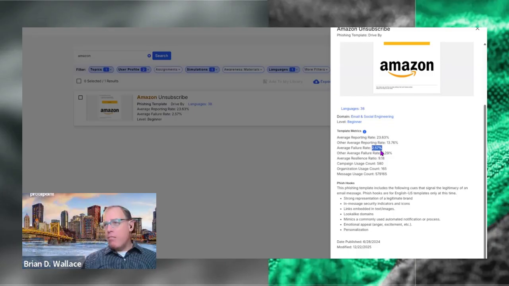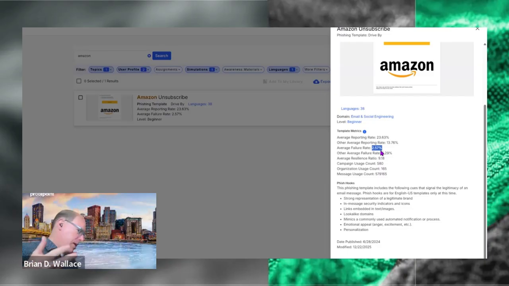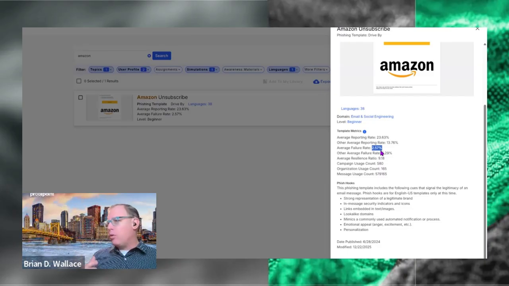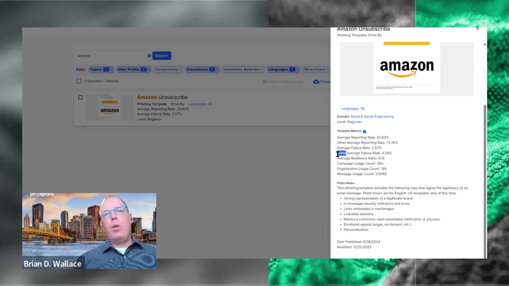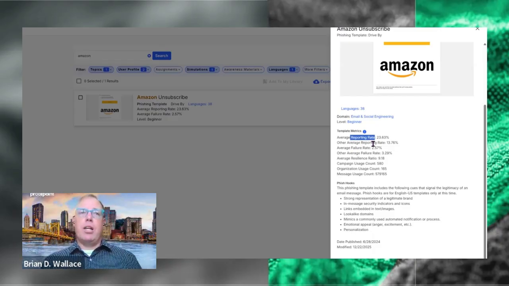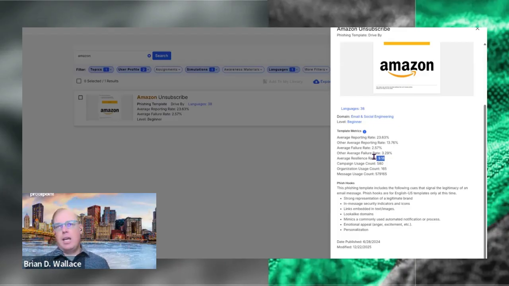Across the board. However, because we know that a lot of times you're being asked by upper management how you compare to your industry, we're now giving you the average failure rate for your industry. So in addition to the average failure rate, we also now allow you to see what the reporting rate is using the report suspicious button, which was formerly known as Phish Alarm. And we can also see what that reporting rate is for our industry, as well as the resilience ratio. So we have all of this knowledge now in front of us that we never had before. These can help guide you into selecting the right templates.